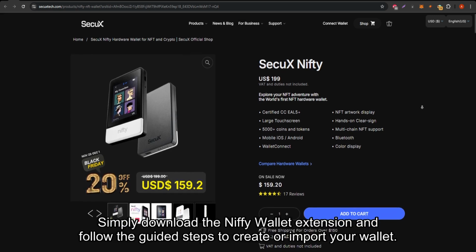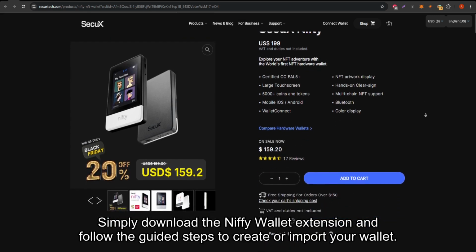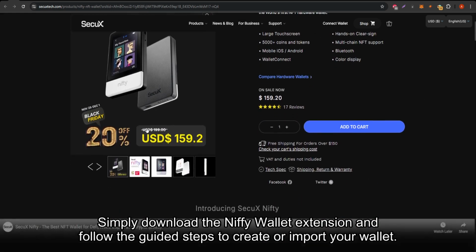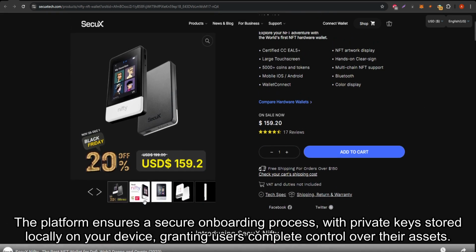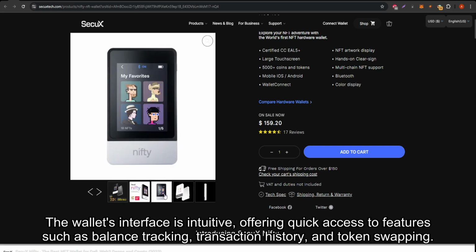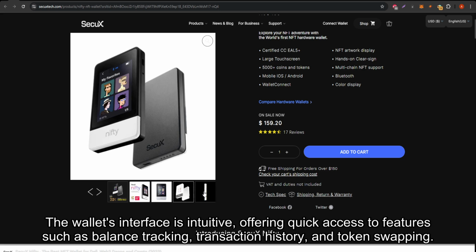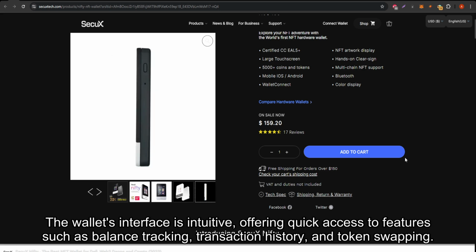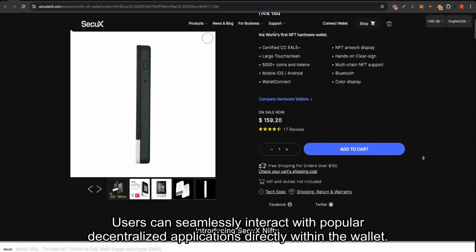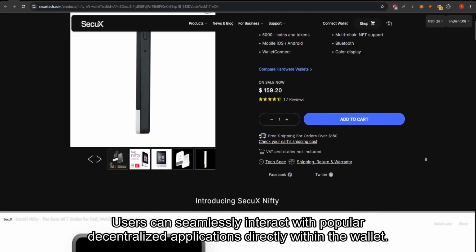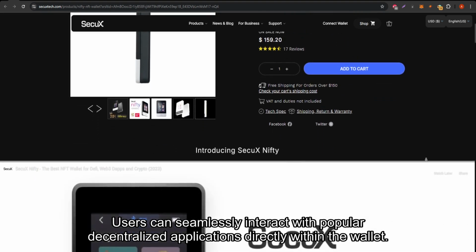Simply download the Nifty Wallet extension and follow the guided steps to create or import your wallet. The platform ensures a secure onboarding process, with private keys stored locally on your device, granting users complete control over their assets. The wallet's interface is intuitive, offering quick access to features such as balance tracking, transaction history, and token swapping. Users can seamlessly interact with popular decentralized applications directly within the wallet.